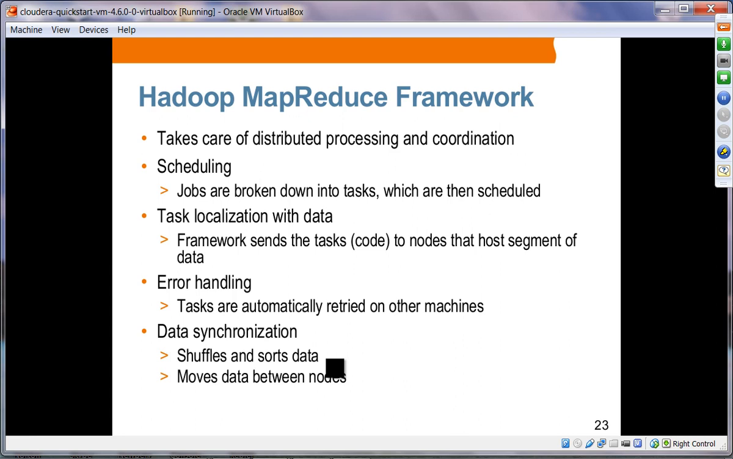It also handles error handling. So if a job failed, then it will retry the job. I should use the term task in this case. If a task on a particular task tracker node failed, then it will retry on other task tracker nodes. Data synchronization: it does perform sorting and shuffling of the data, and then it moves data between nodes.